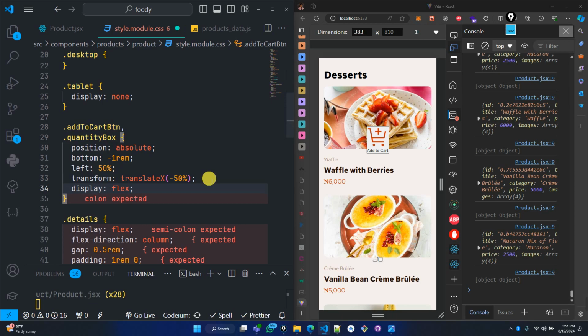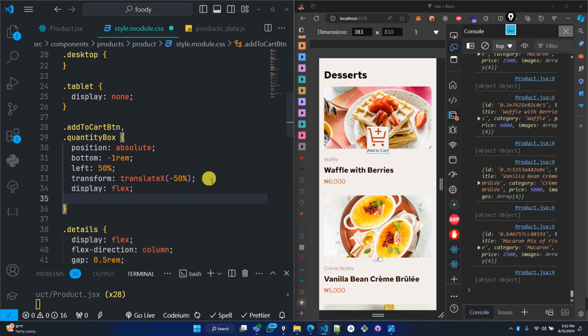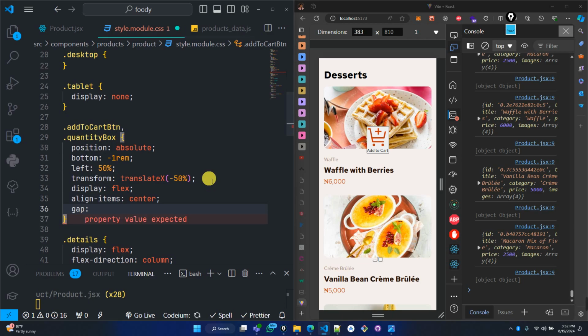So the styling, because I don't want to type this in again and again. So align-items center like this. So the gap should be around 0.5 rem. So any one of them that I need to modify, I will go into each one of them and modify what I need to do.